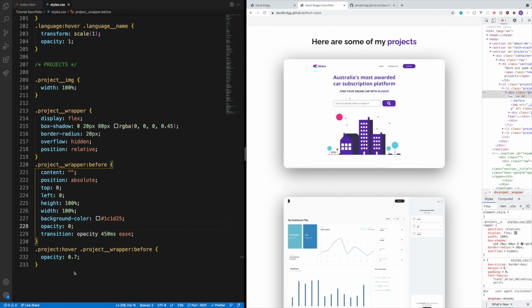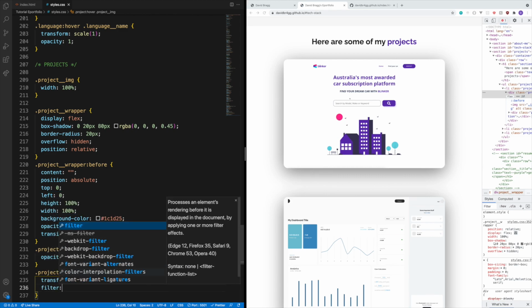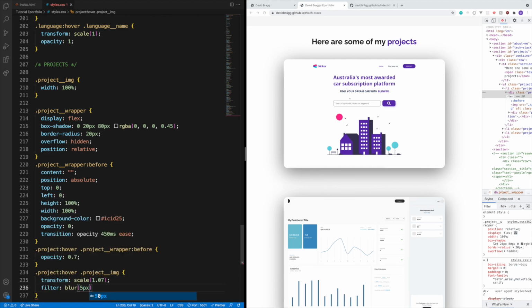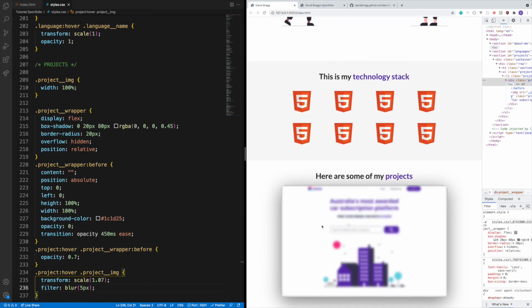So in order to achieve that, again, we're going to go project on hover. And let's target the image this time. And we're going to say when we hover over the project, let's scale the image. Let's make it a bit bigger. So transform scale. Let's increase it by 7%. And we'll add a filter on it and we'll blur it to add this cool effect. And let's see if this works. So go back to our page, hover over it, and you see it blurring and zooming in a bit.